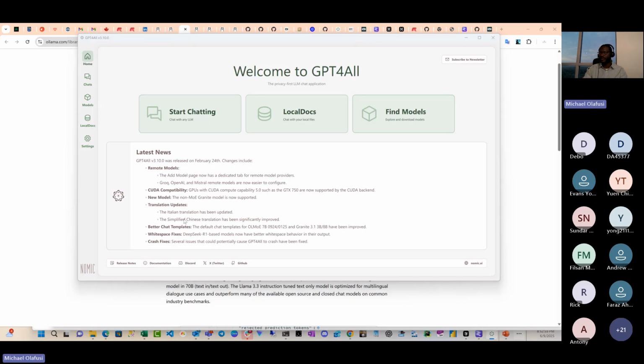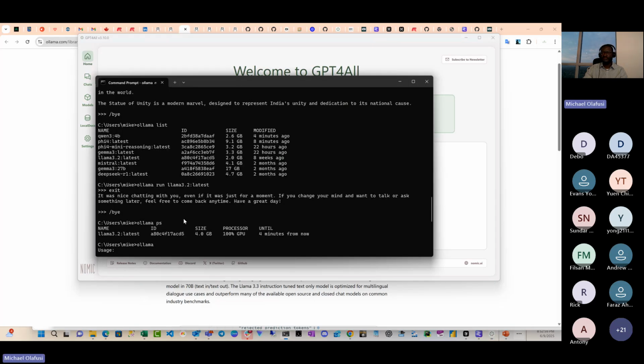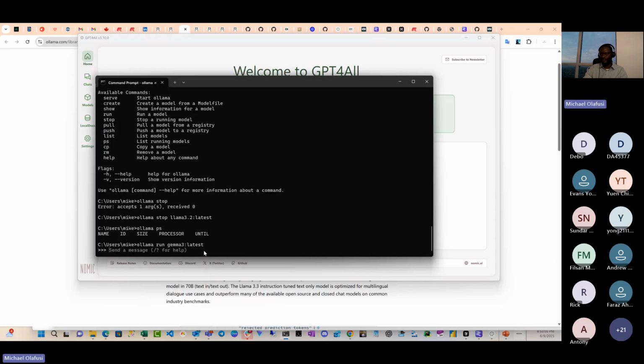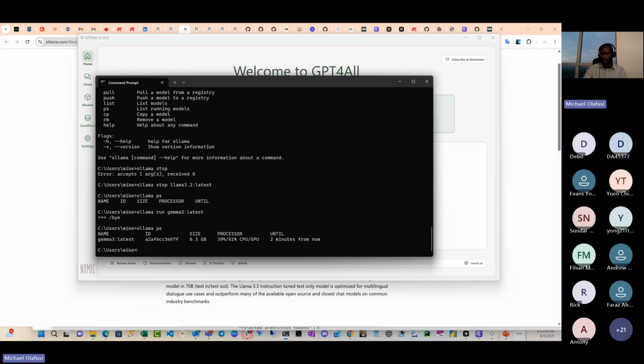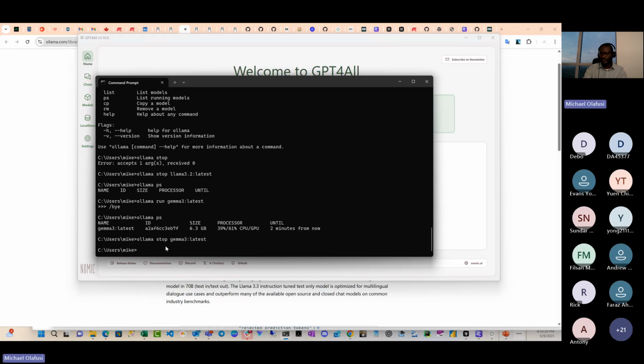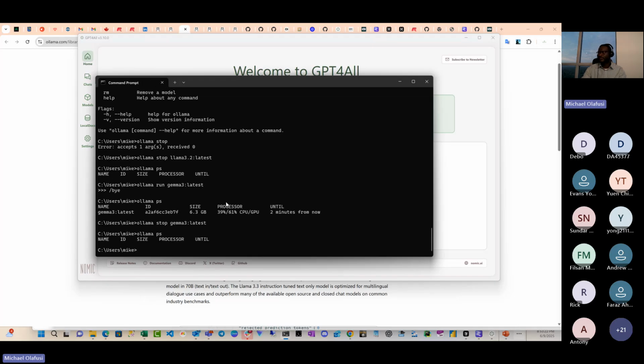So it means they've got something going well for them. Let me release the LLM I have loaded on Ollama. So I'm going to just say /bye here. Stop this. So it appears I don't have anything running.